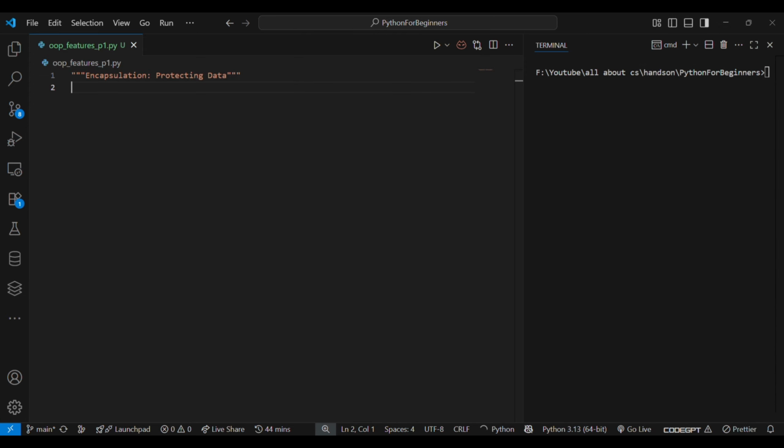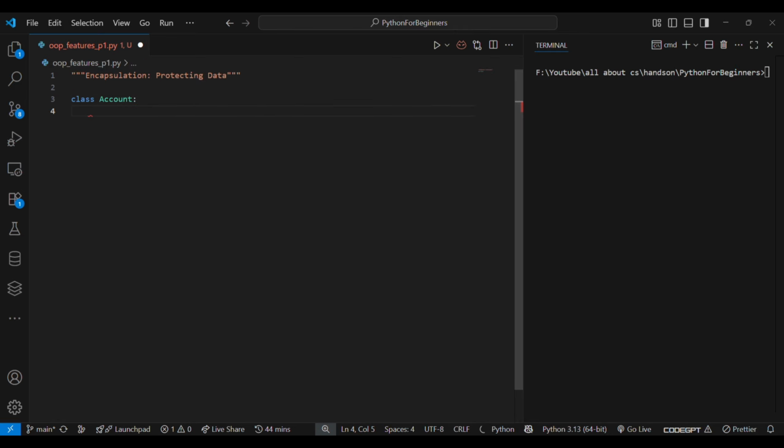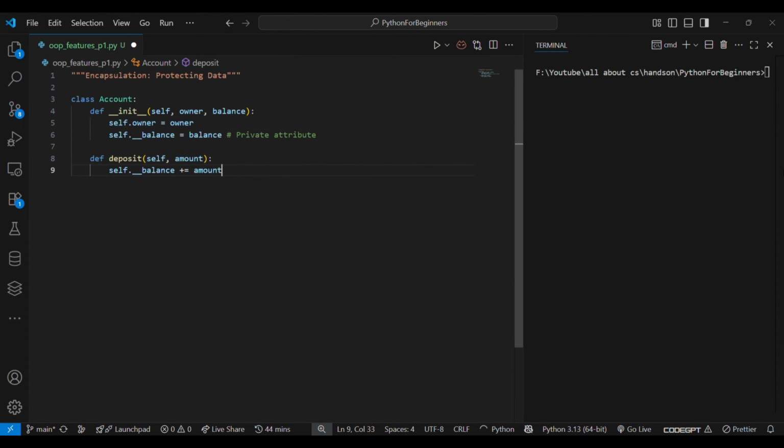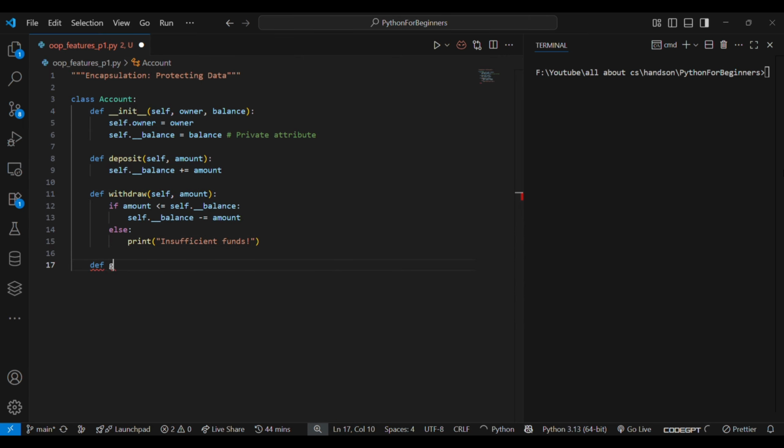In Python, we can make attributes private by adding a single underscore or double underscore in front of the variable name. Let's see an example. Let's create an account class which represents a real life scenario of a bank account. Let's define the init constructor and then fields such as owner and balance. Then a deposit method, a withdrawal method, and a get balance method.